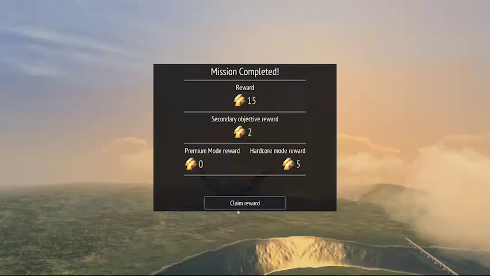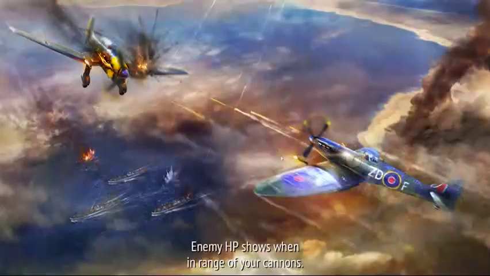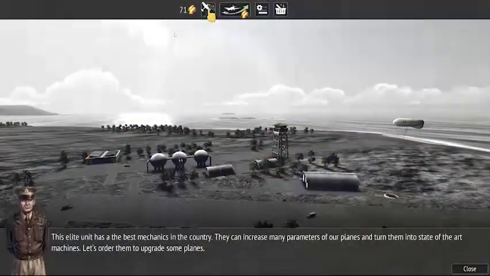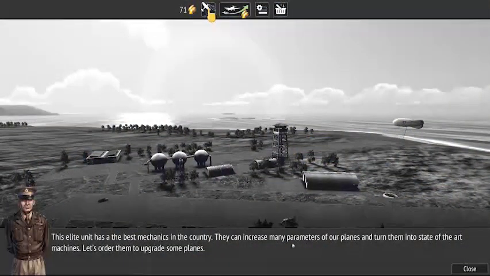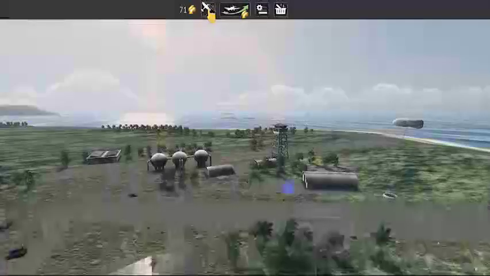Great, we got the hardcore reward. Sorry, my tongue's all twisted today. So we got 71 gold. Nice. We can order them to upgrade some planes.